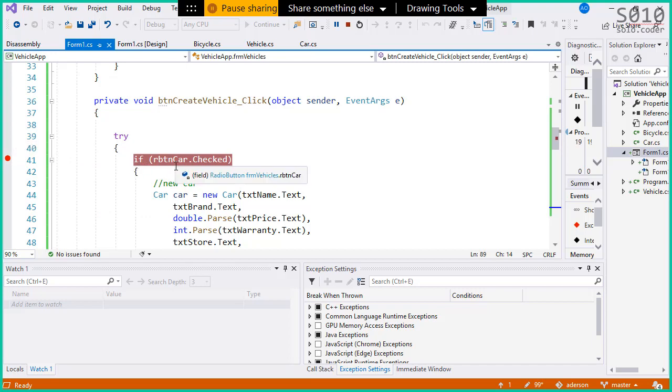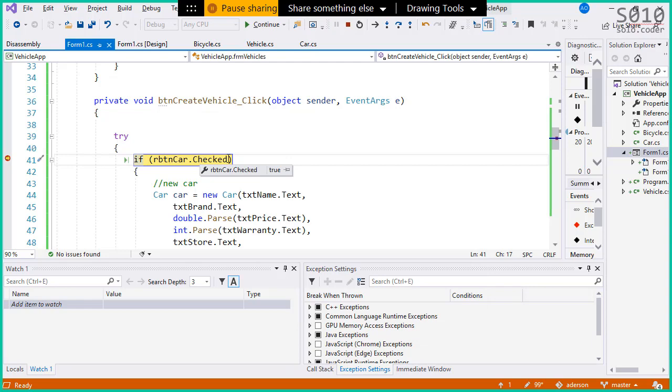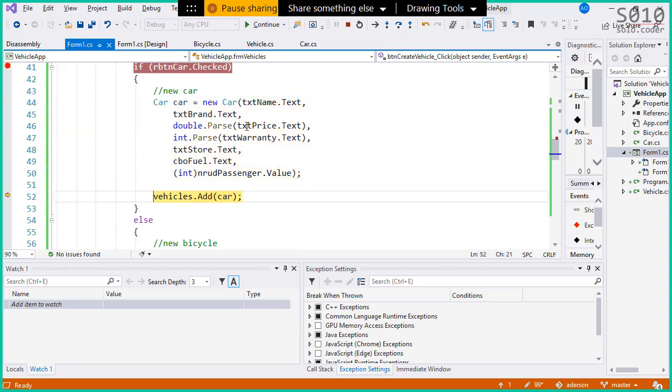So I just put a breakpoint there, and I will try this again. Let's say, I'm just gonna put some numbers here, and some stuff here, and some fuel here, and I'm just gonna click create vehicle. See, it stops there, and then I can just go F10. I can go F10. See, it creates a new car.